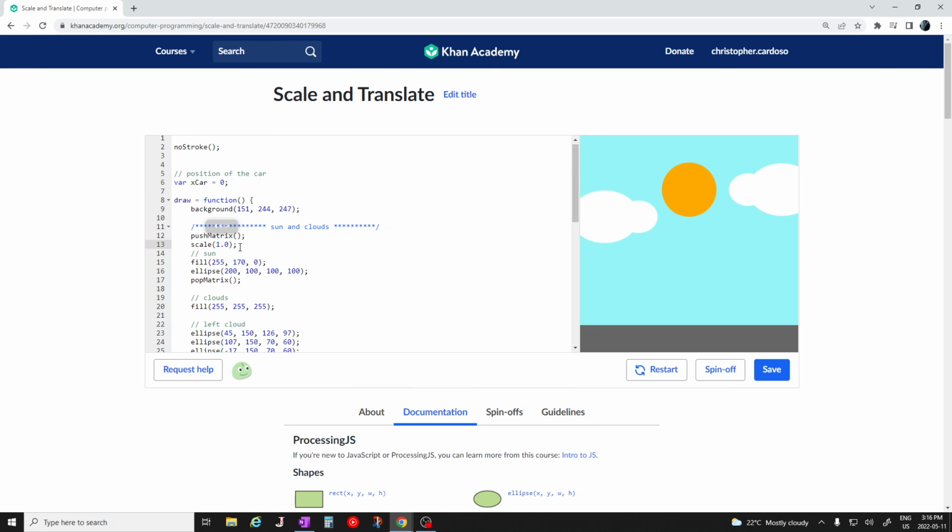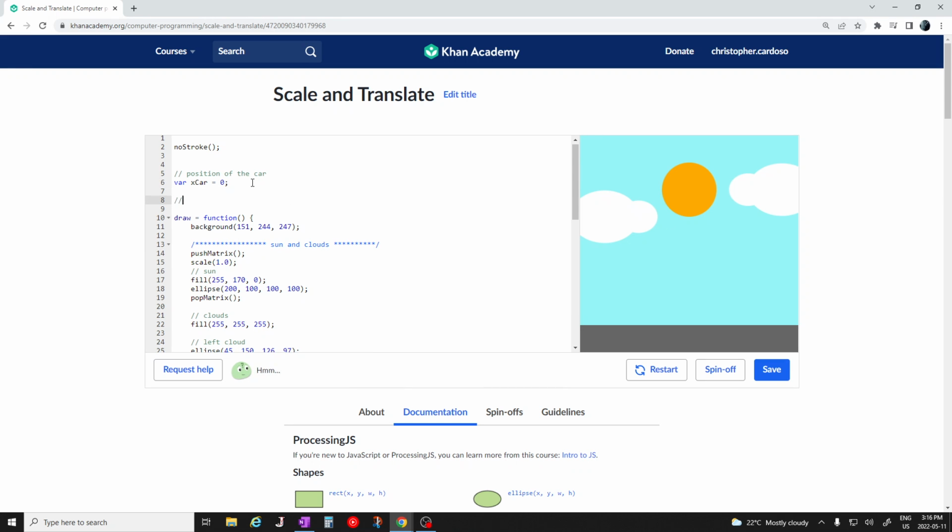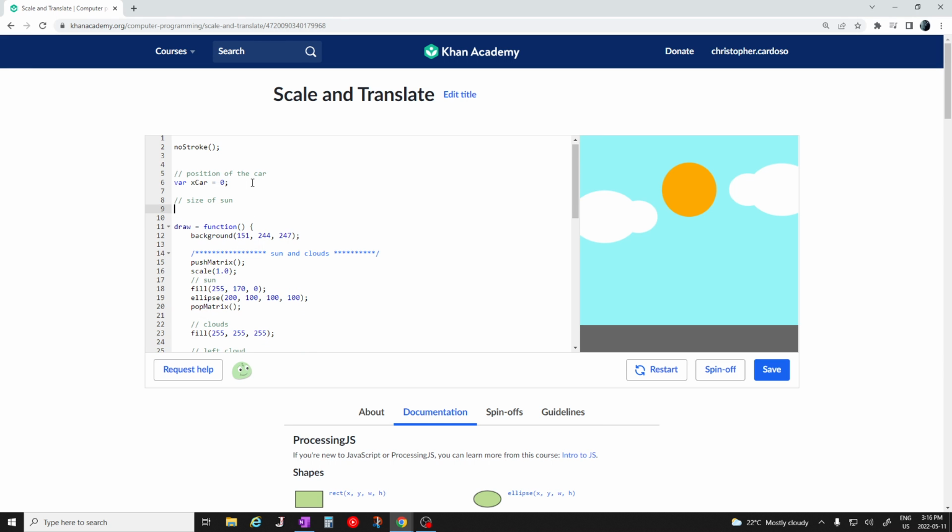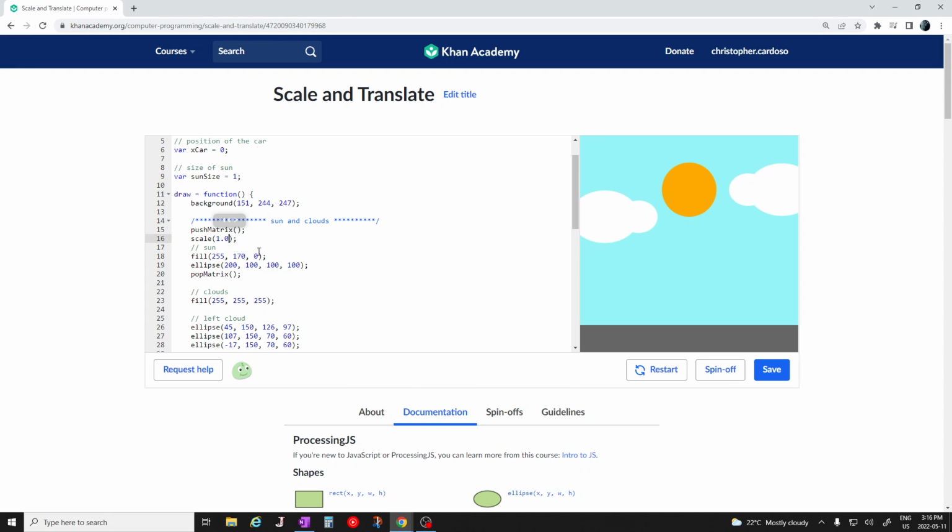So how do I animate the sun? If you said create another variable, that is the perfect answer. So let's say size of sun, and I can go var, let's call it sun size. Now we can set sun size to 1.0 or just 1. I don't have to put that in there. And I can change now the scale factor to sun size. And of course nothing changes because it was 1 before and now it's still 1.